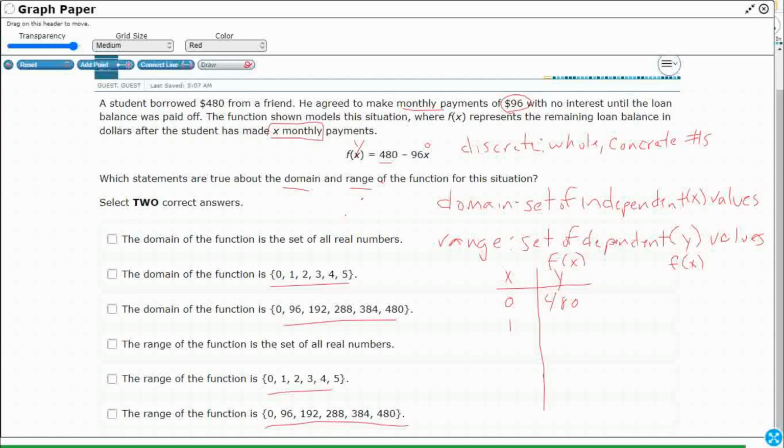At 1 month, right, I've paid off $96. So how much money do I have left? Well, 96, take away from that, it's going to get you 384. Now at 2 months, I've paid off another 96, so I'm down to 288. At 3 months, I've paid off another $96. I'm down to 192. At 4 months, I'm getting down, look at that, there's only 96. So there's 0 left.